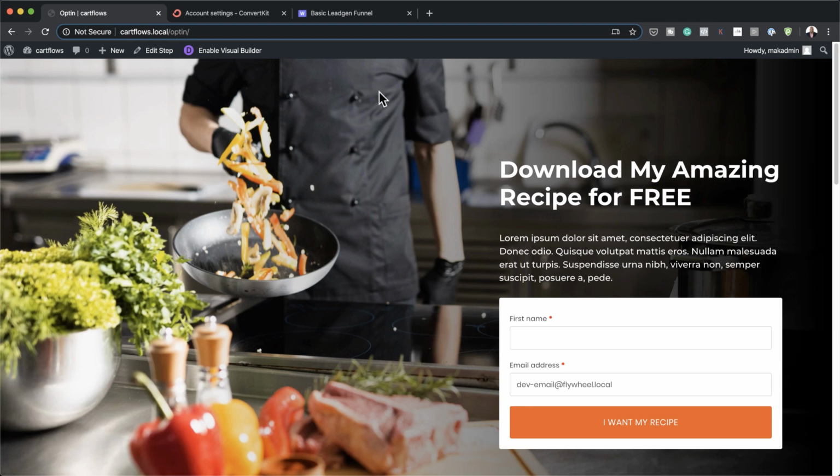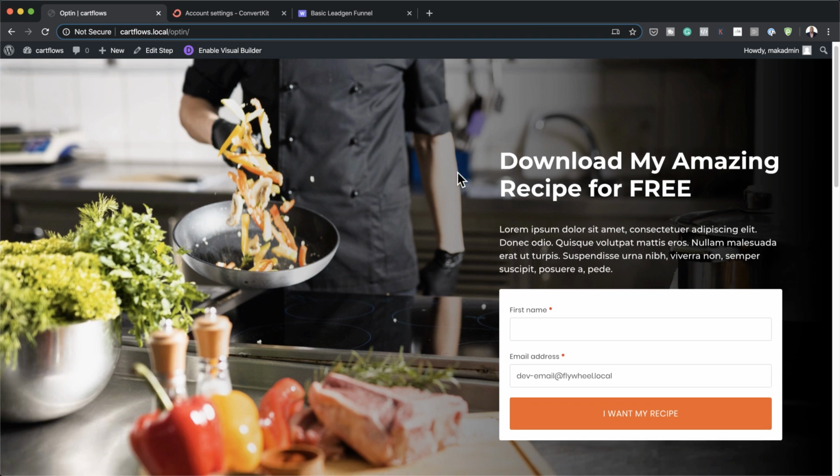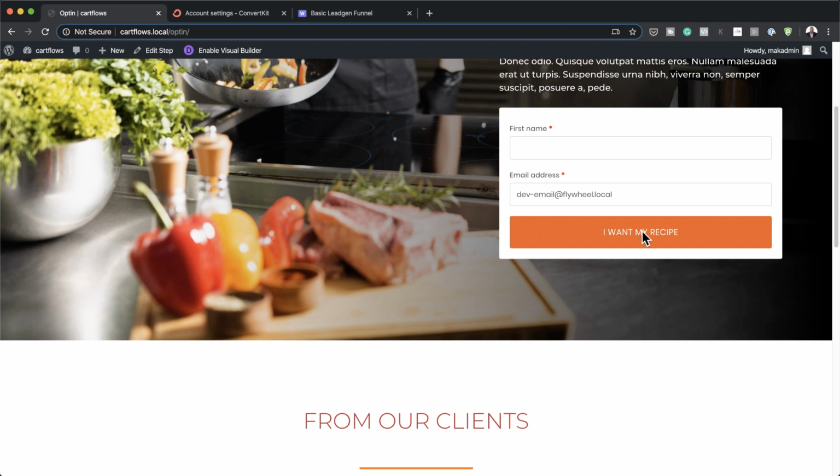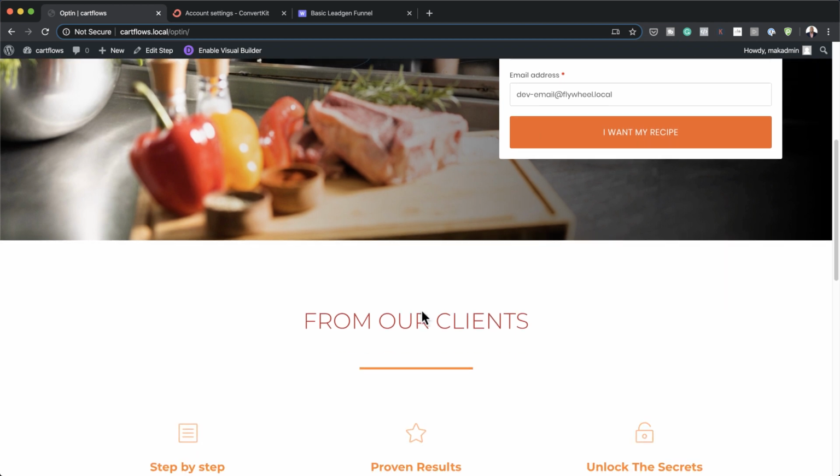So let me show you quickly what we're going to be creating in today's tutorial. If we take a look here at this page, this is actually our landing page that we're going to be designing. So I'm just going to scroll down here. So this is where you enter your name and email address, and then it'll take you to the next step, which is the thank you page.